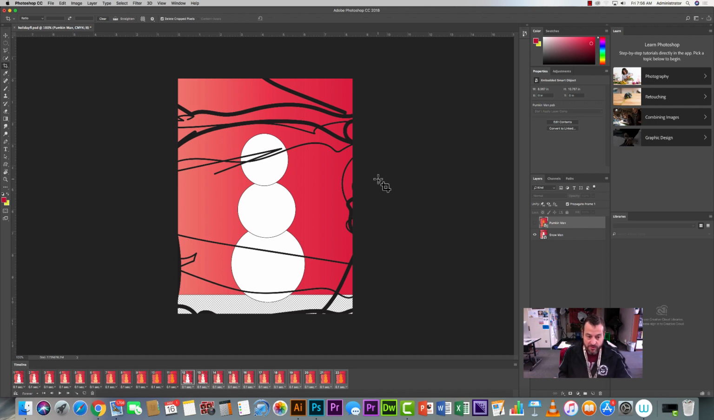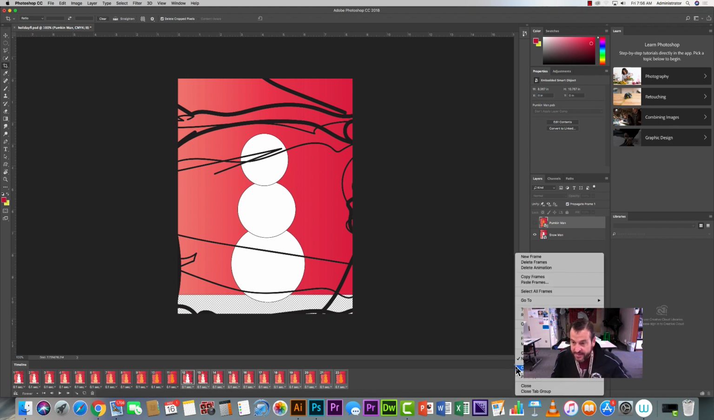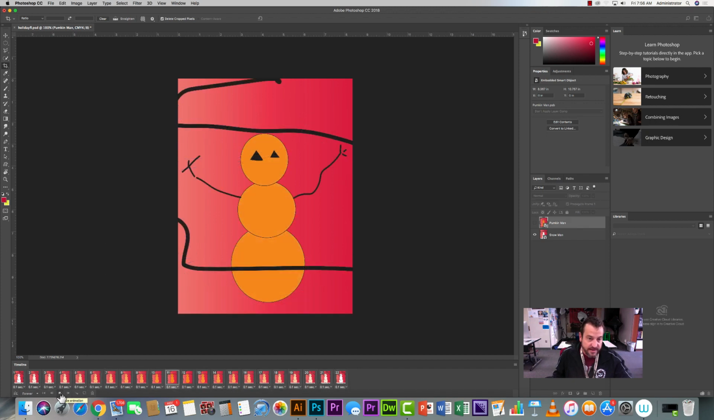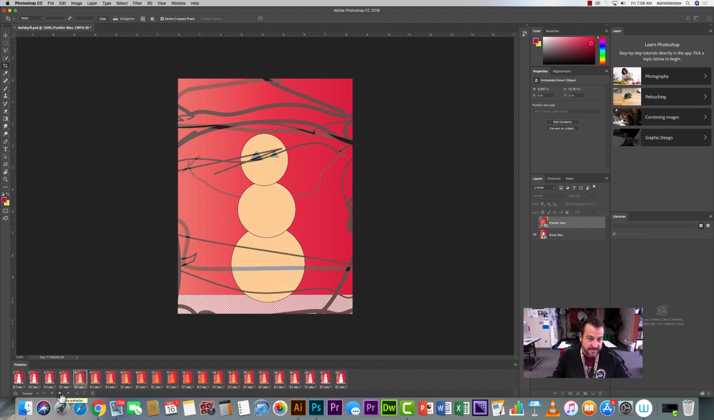I want to reverse the order because I want the snowman to reappear at the end. So I've got to go here and reverse frames. Boom. So now it's reversed the frames. So now when I play it, it's exactly the way I want it.